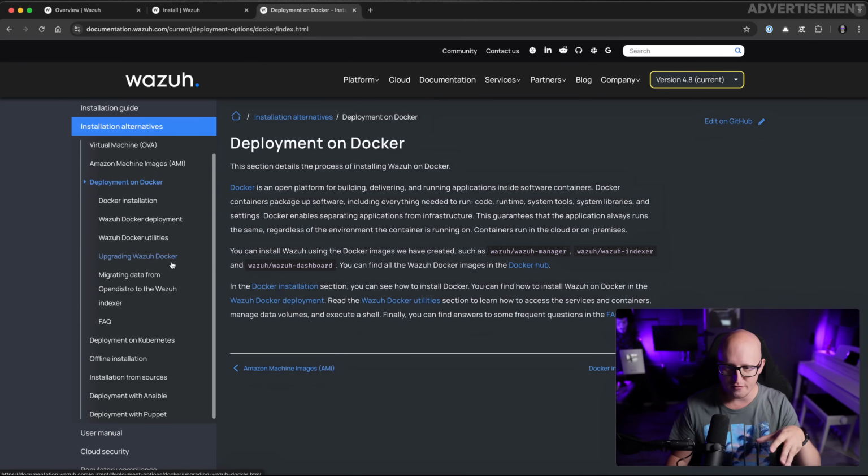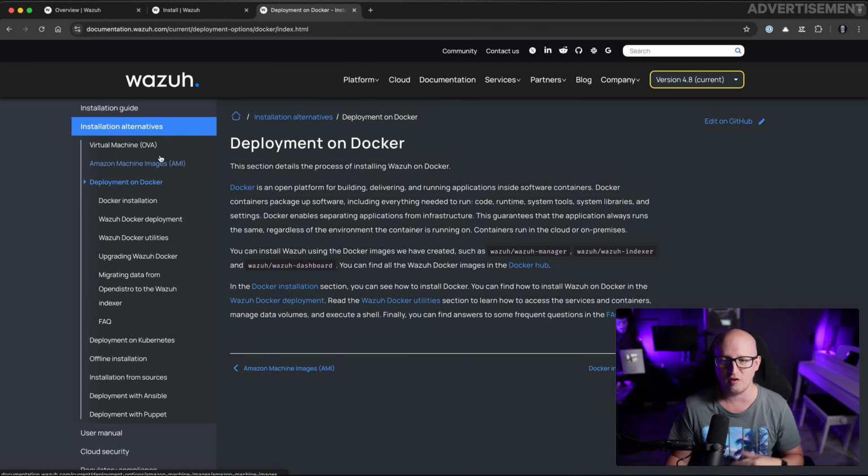You also find other alternatives how to deploy this using virtual machines, using cloud environments, Kubernetes, or install it from source if you want.